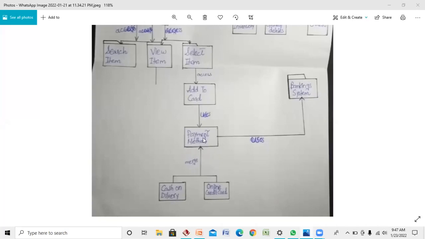So here we have a payment method. We can merge these two classes into one group, payment method. Here we have cash on delivery and online credit card, and here we have a banking system, because the payment method uses the banking system for the transaction.